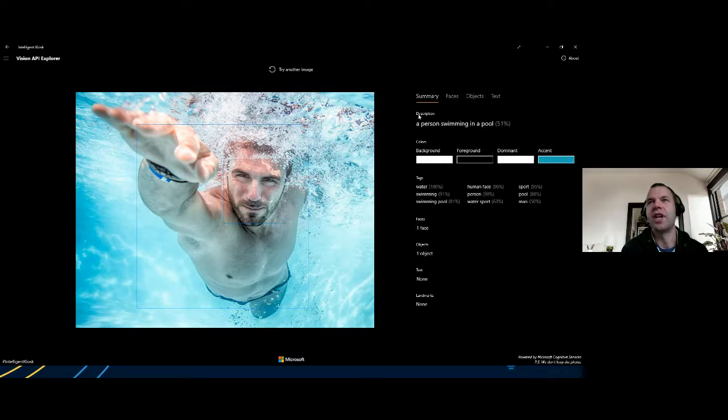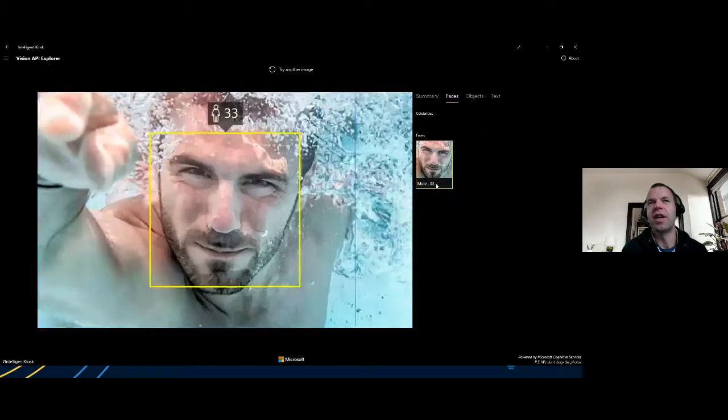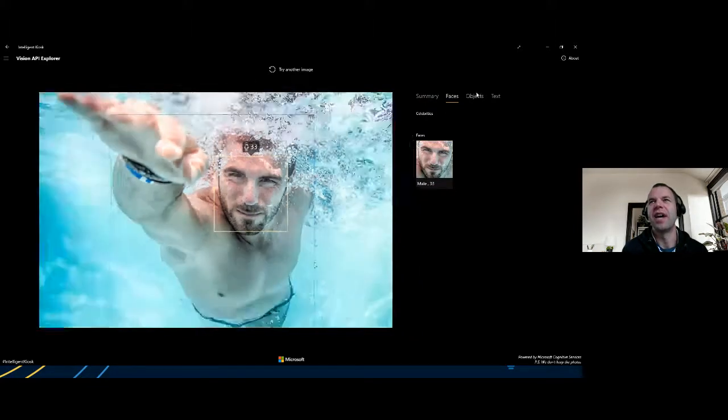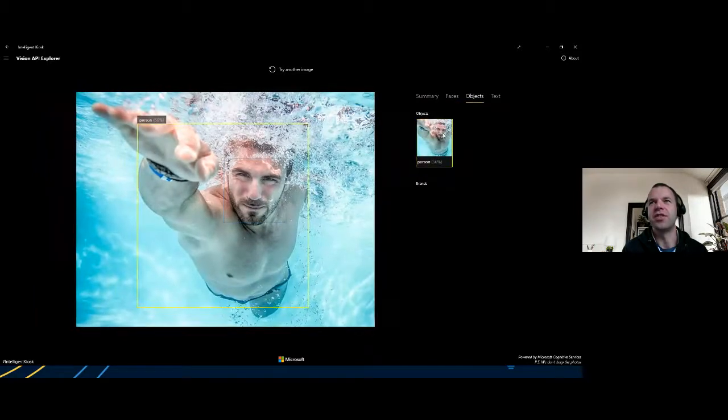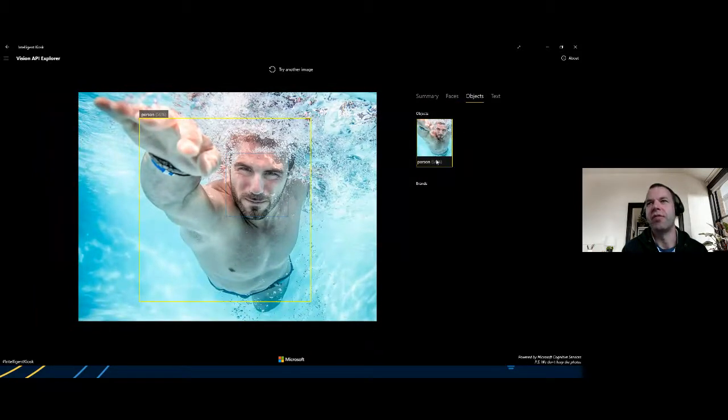So we not only see a caption or a description that's been returned from the computer vision API, a person swimming in a pool with a confidence score, but also analysis of the colors, the dominant colors in this image, tags that add metadata to the image, which we could store in our own content management system, for example, whether any faces have been detected, objects have been detected, text has been recognized. For faces that have been detected, we can see here it's a male of 33 years of age. And for any objects that have been detected, such as a person in this particular case, the confidence level associated with that as well.